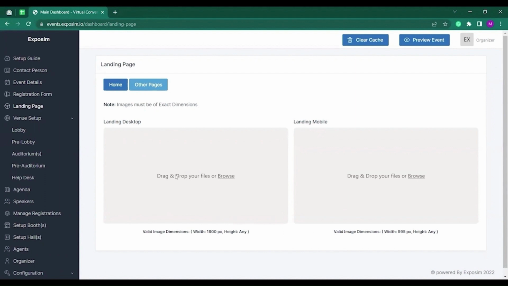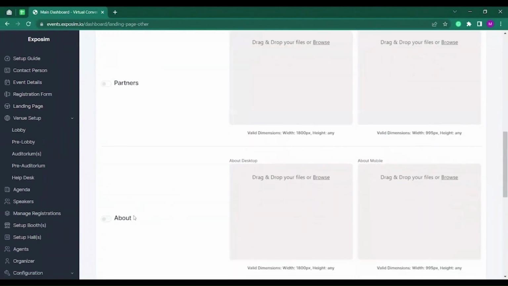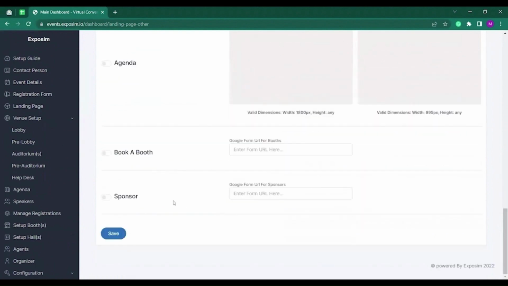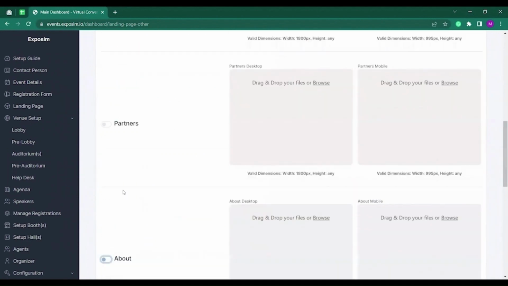You can add other pages in the landing page also. The other pages consist of the speakers, the partners, about, the agenda of the event, and book a booth. In book a booth, you can add a registration form for the booth owners. In sponsors, you can add a registration form for the sponsor booth. Just enable this, upload the file over here, and submit.